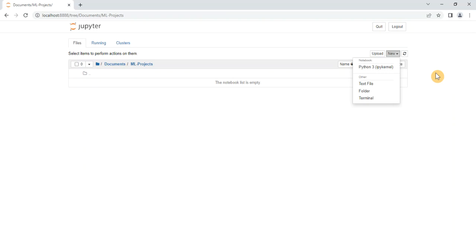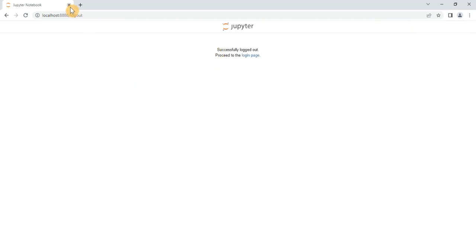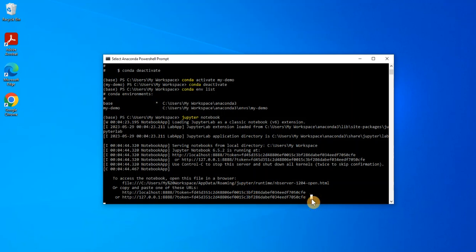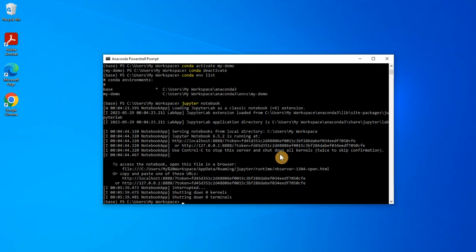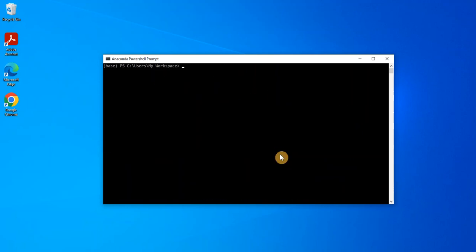So how do I fix that? Let's take a look. We'll log out from here first. Close the window. Let me shut down the kernel. Alright, it's shut down. So let me clear this. Alright. So now I'll activate my environment again. Conda activate my-demo. It's activated once again.